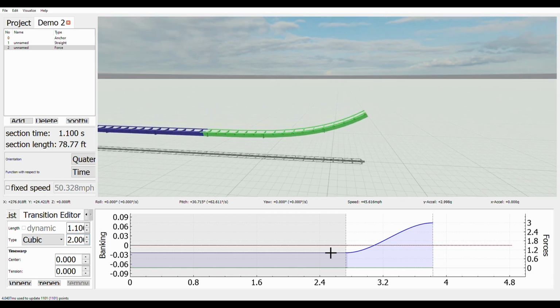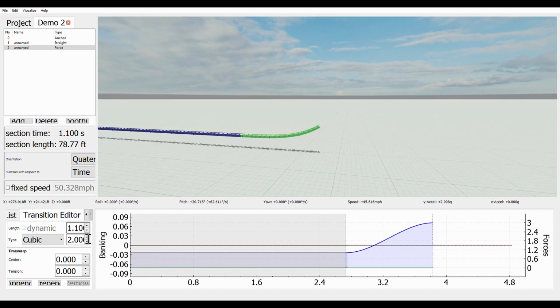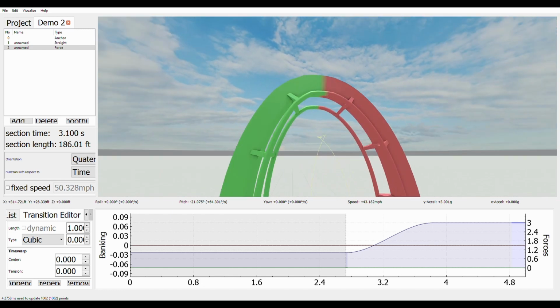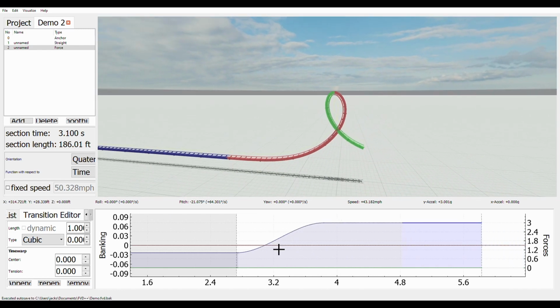Now why do we not type a 3? Well, gravity is 1 G. We're starting at 1 G, so to bring them up to 3, we need to add 2. That was okay. And now here's the easy part. We're going to hit append twice, and all of a sudden we have a loop that would kill riders and break the trains. That's not what we want.